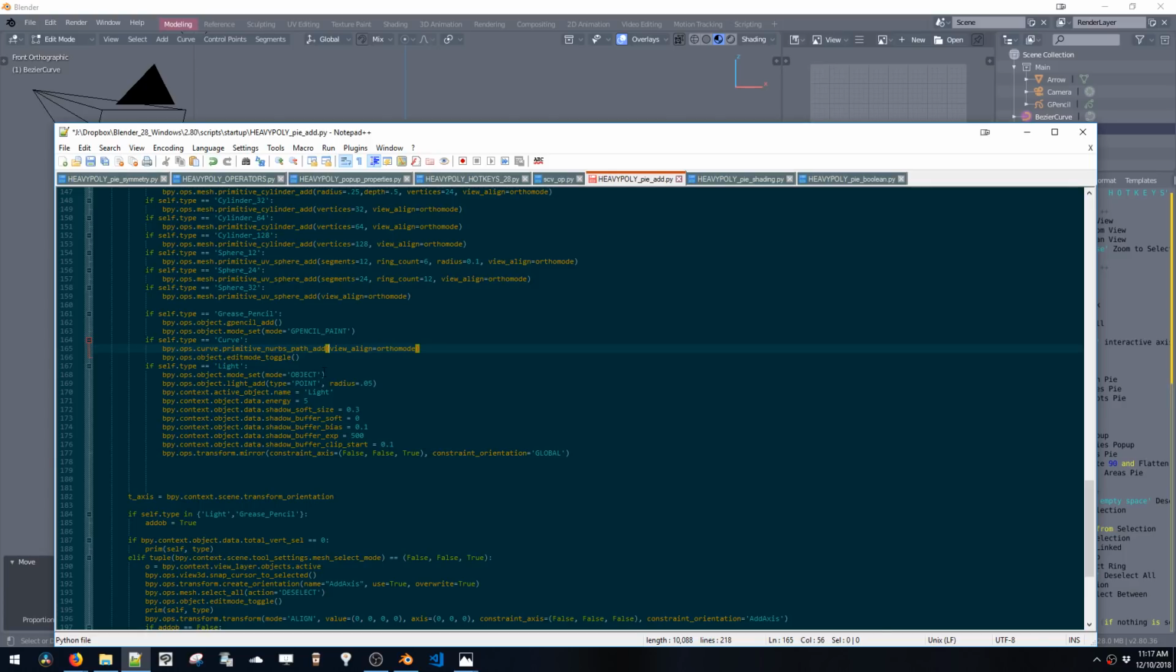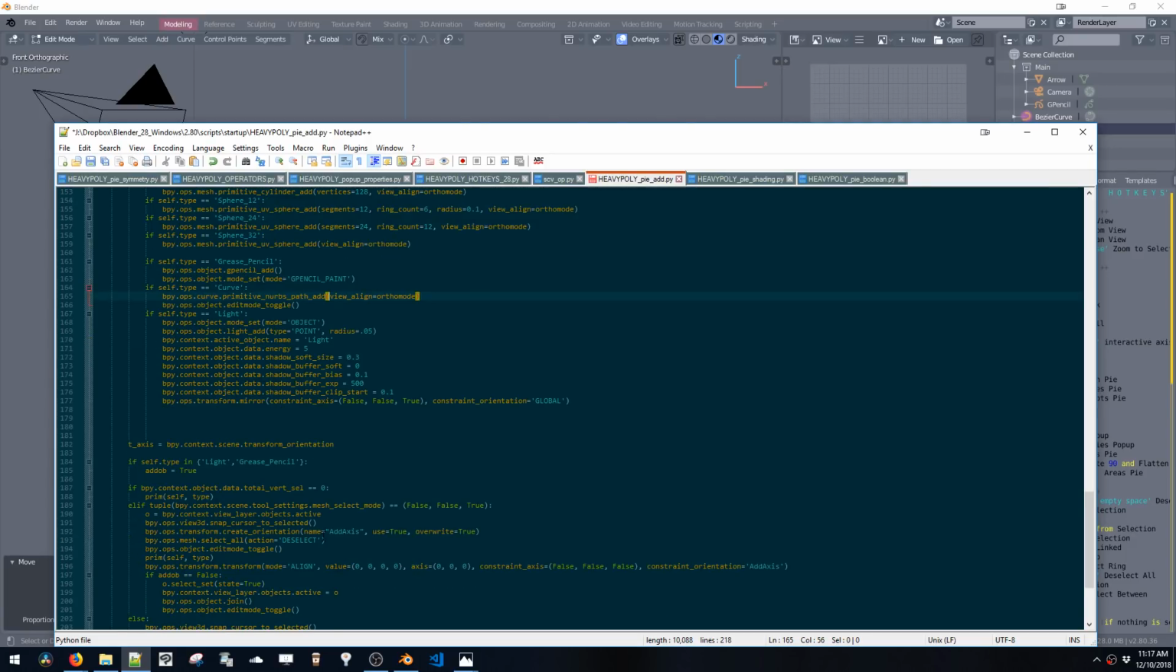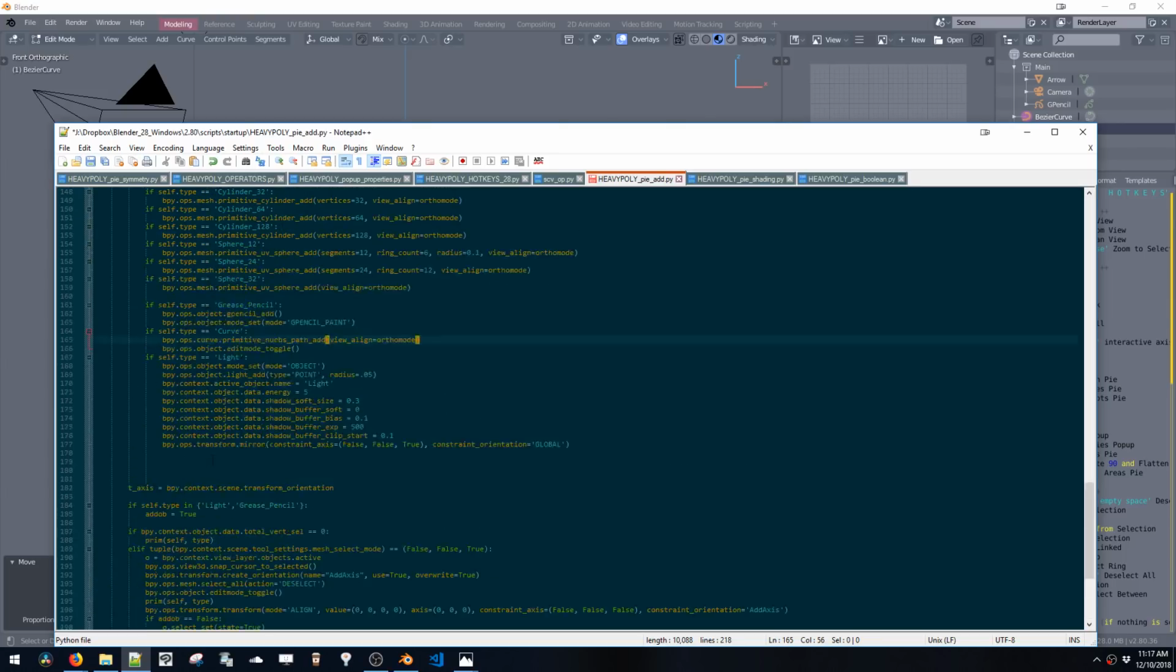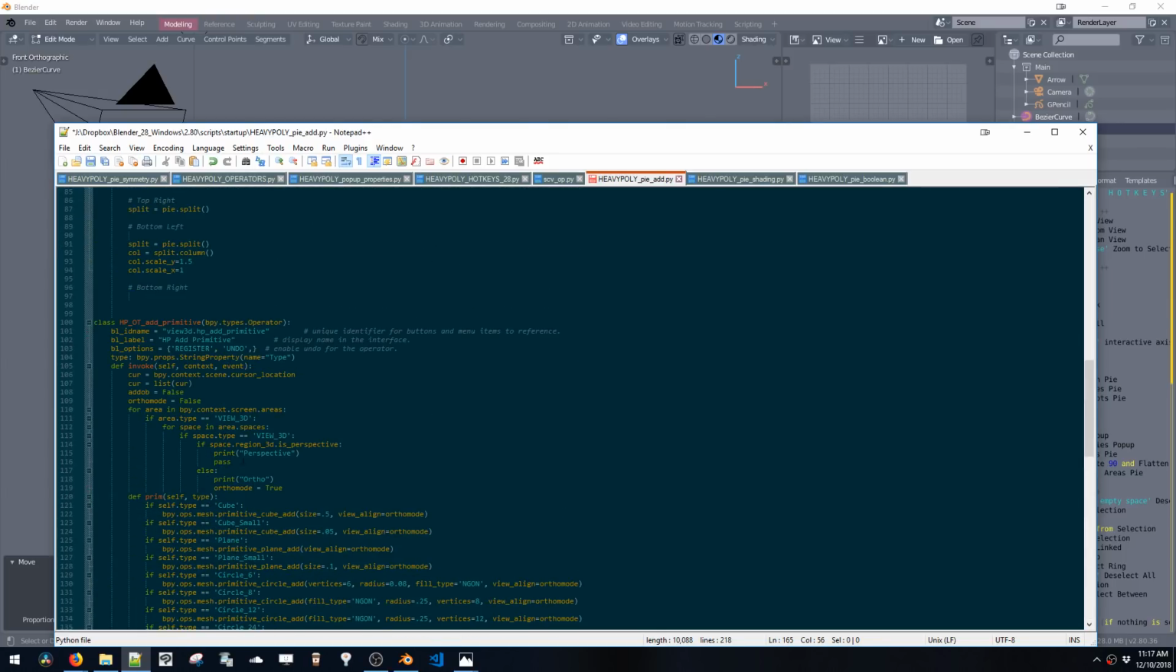Light. Does light need it? Maybe. Do I want the light facing me? Probably not. Like if I'm top view, I don't want the light to be facing up. Alright, I'll skip it for light. And then grease pencil doesn't care. Okay, save this bad boy.